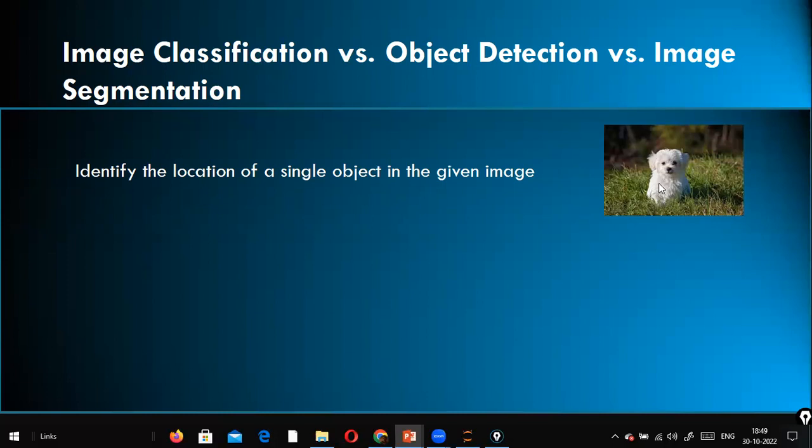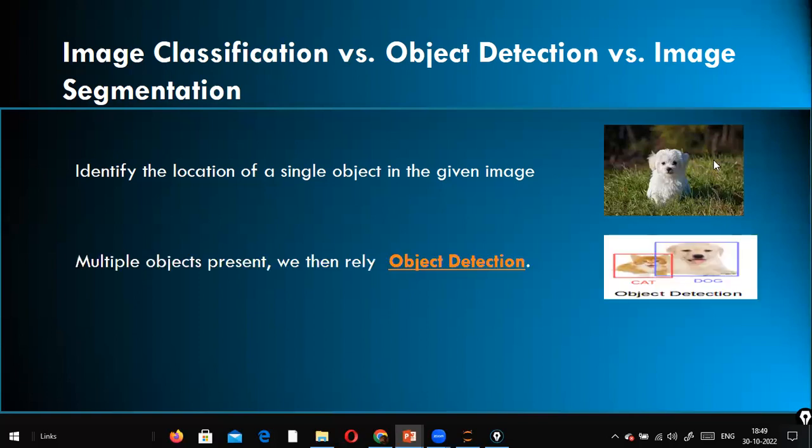Supposing I have more than one animal or more than one object in my image, what can I do? We can train a multi-label classifier in that instance, but there are some caveats with the multi-label instance. We don't know the location of the animal or object in the image, right? Unless you know where this animal is, you cannot do the classification. So that is where object detection comes into the picture.